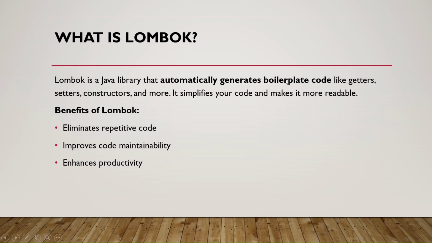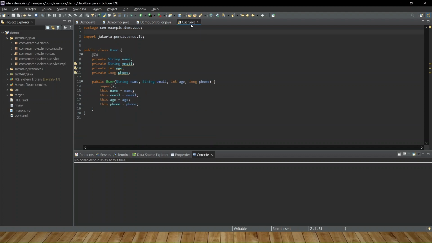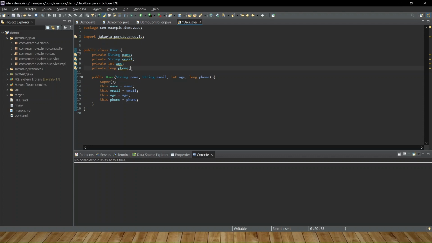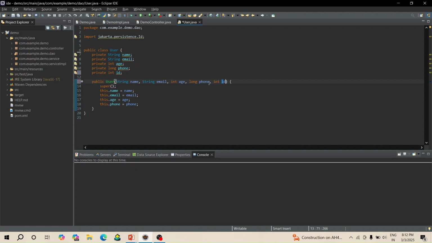Before moving towards that, let's understand by an example. Suppose we have a User class. In the User class, we have fields like name, email, age, and we can also add an ID. These are the private fields. For this, I have written one constructor, which is an all-argument constructor. We can write it like int id, and then this.id equals id.